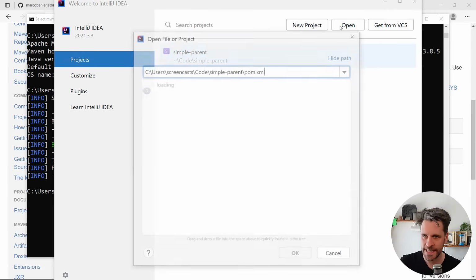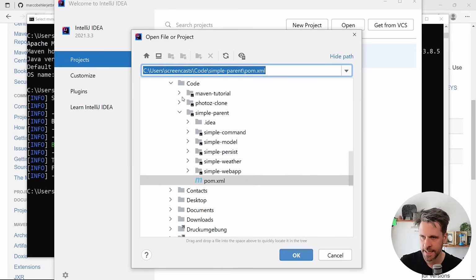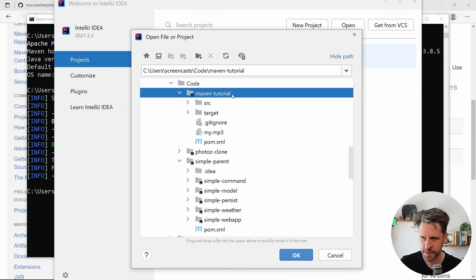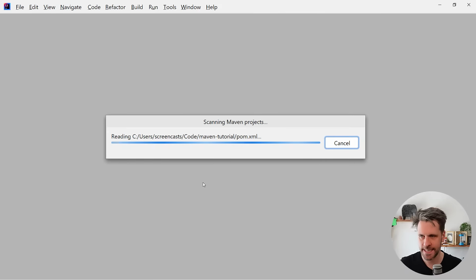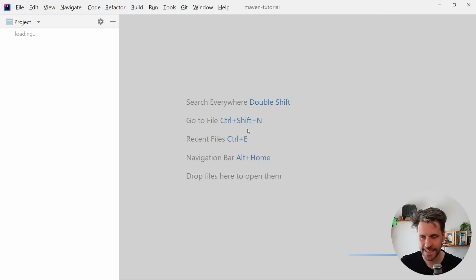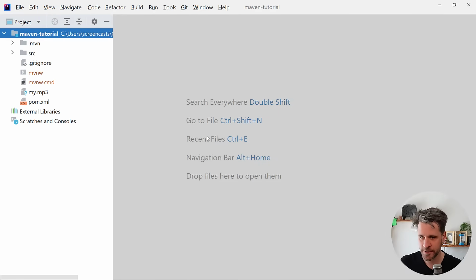IntelliJ, here we go. Let's open up the project. It's going to be my Maven tutorial. I'm just going to highlight the folder, click OK. I'm going to trust the project. Yes, it is my own project. And then I'm going to wait a second for IntelliJ to basically import the project.